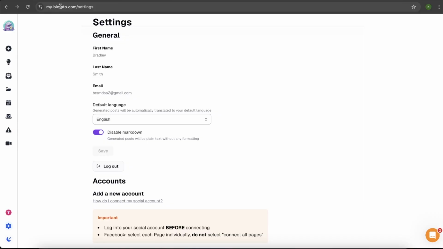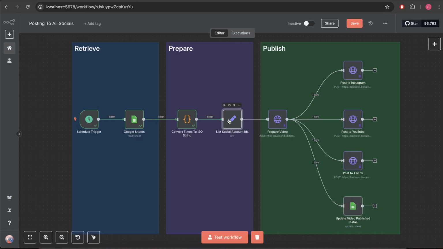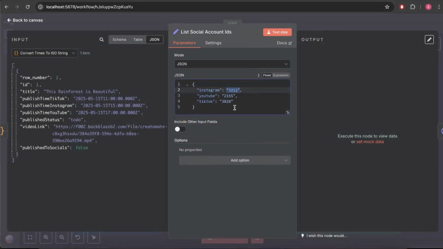So if you come into myblotato.com/settings, the link is found in the documentation. This is where you hook up your social media accounts. It's just a one-click process where you can hook up YouTube, TikTok, Instagram, plus many more. Once you've hooked up your social media accounts to Blotato, you will then be given an ID that looks similar to this. And what these are, just unique identifiers that associate to your social media accounts.